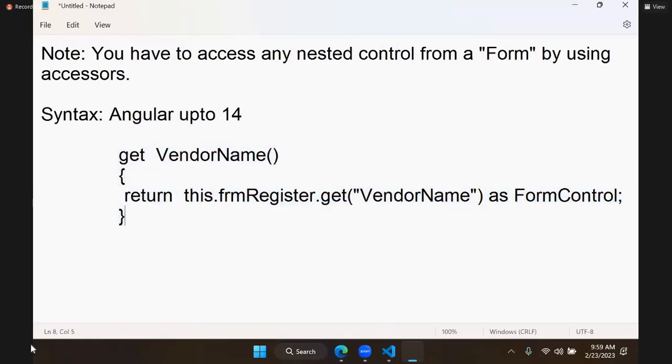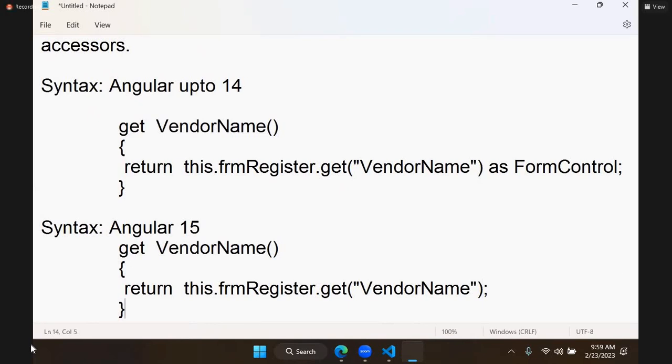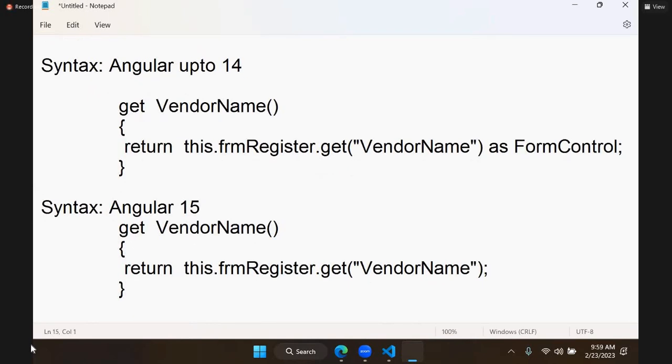Now in Angular 15, you don't need that. So in Angular 15 syntax, you just need to define the same thing. You don't need to mention it as a control. It is used as a control by default.